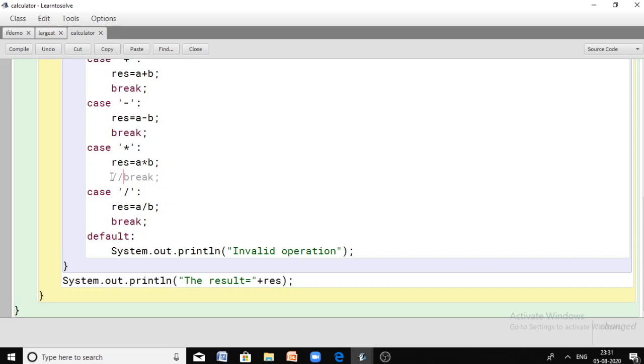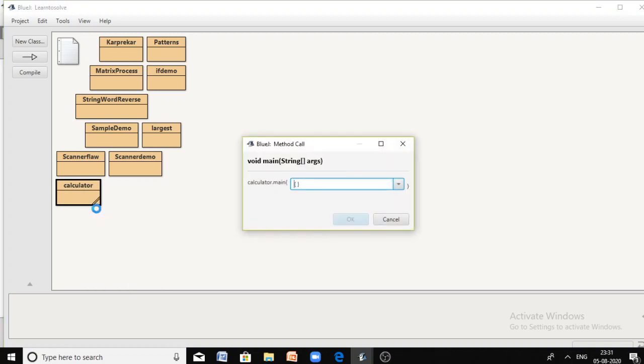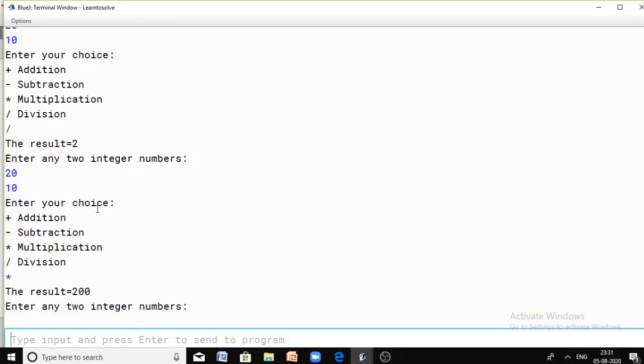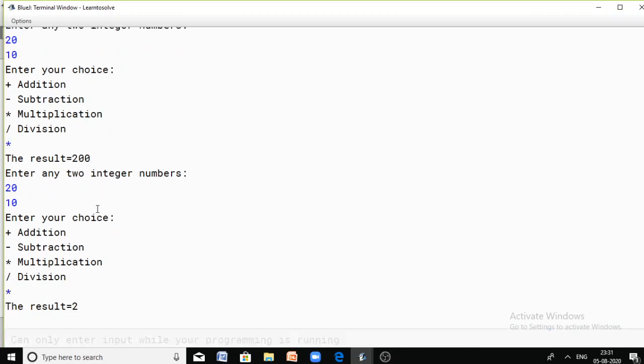So what will happen? Okay, let us check it. Let me compile the program. It's not a syntax error. I missed the break statement. Let me run it. Enter any two integer numbers. Let me give 20, then 10, and four choices are given. Let me choose star as I chose in the previous output, but it's giving 2 as a result. Actually, it is not the correct result. When I give multiplication, it has to give 200 as a result, but initially it was giving 200. Now it is giving 2 as a result.